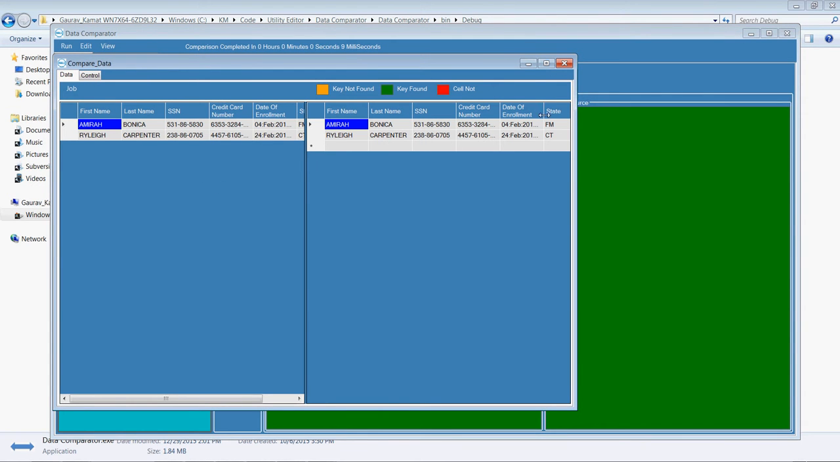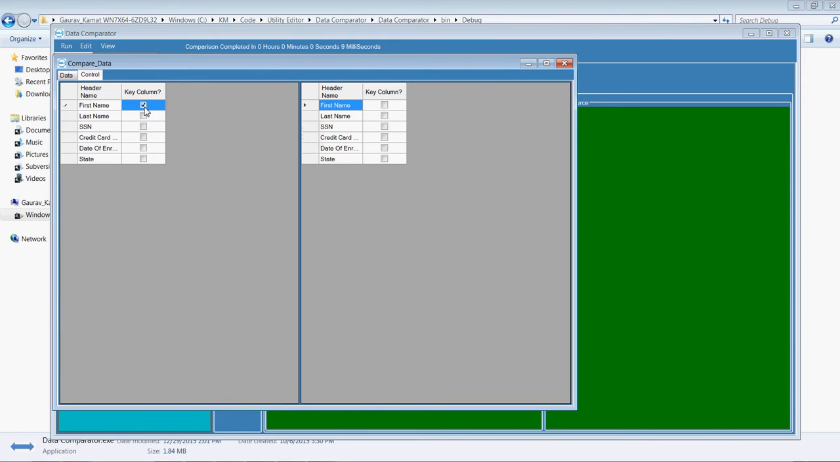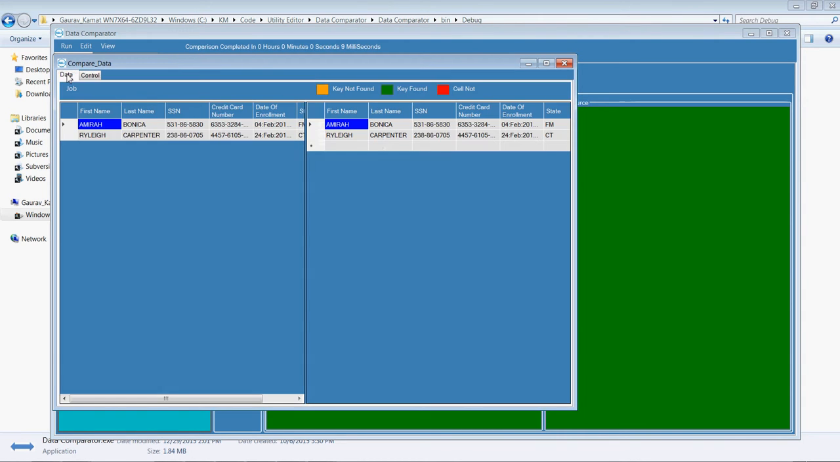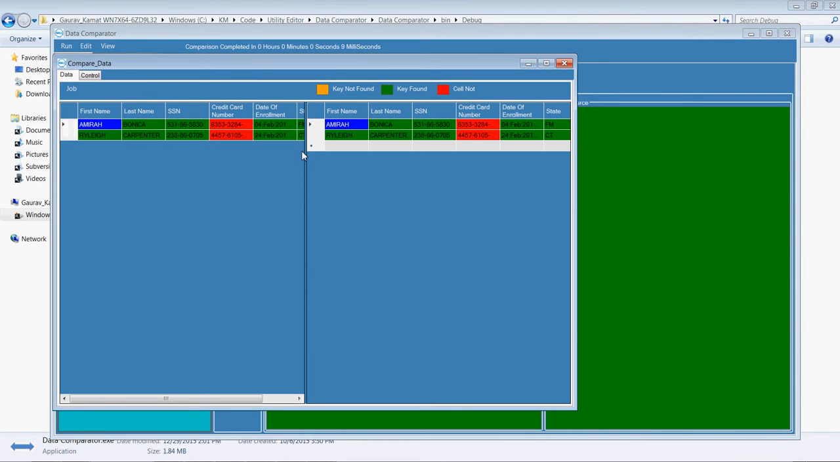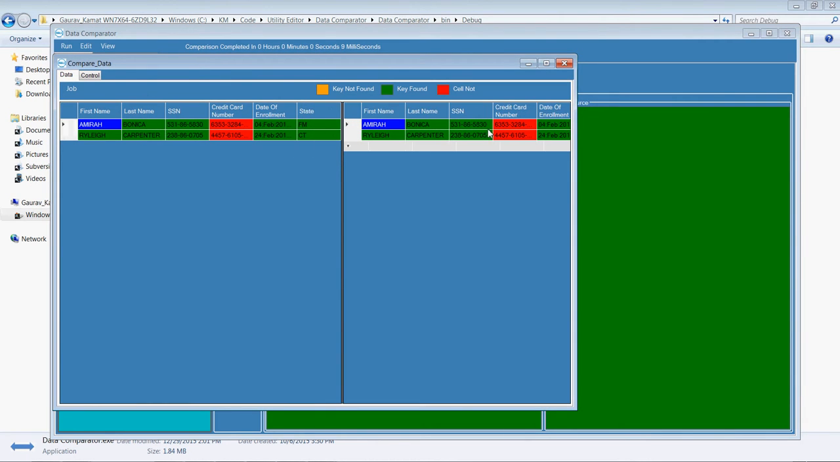I can also select a key. Key is a combination of columns which is unique, and I can also find out the exact differences between the source and the target. So if I put my mouse here, it will show what is the value on the other side. So now it will be very clear. You can relate what I am saying here.